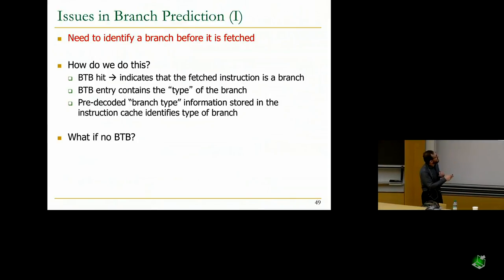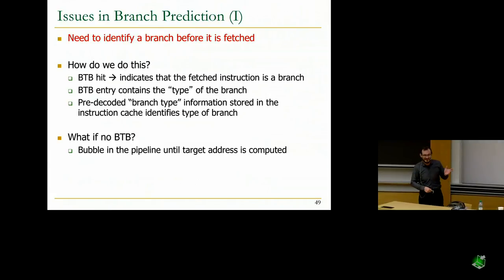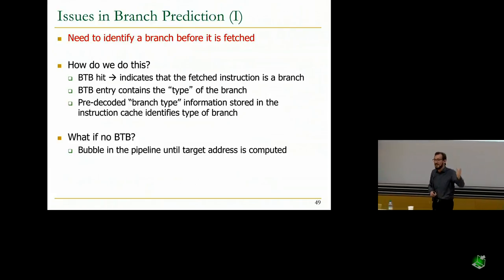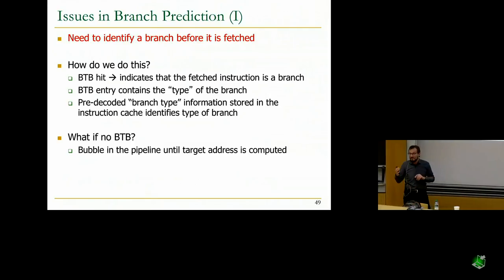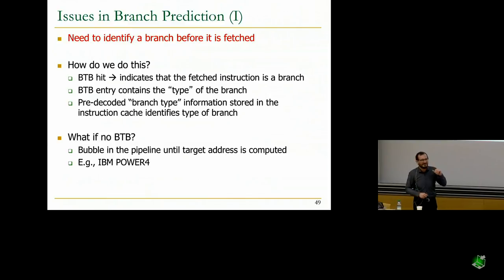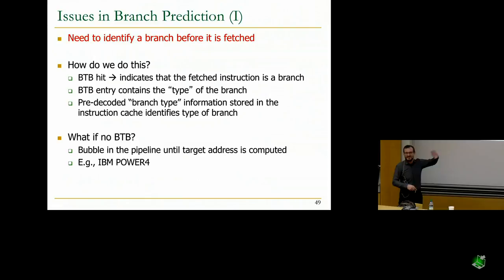Okay, or you could actually identify the information of the branch type inside the instruction cache by pre-decoding it. We've discussed this very briefly. What if you don't have a BTB, or what if you don't do this pre-decoding? Well, tough luck. You have a bubble in the pipeline until the target address is computed. Basically, you want to move the target address computation, or you want to remember the target address, as early as possible in the pipeline. Otherwise, you have a bubble in the pipeline, and some people actually made this choice explicitly. For example, IBM Power 4, when they designed it, they said, we want high frequency, and we cannot get this BTB in there. We want a large BTB also. So tough luck. We're going to tolerate that bubble in the pipeline. Doesn't sound great, always. But they later, I think, fixed it in later machines, actually. They don't have that choice anymore.